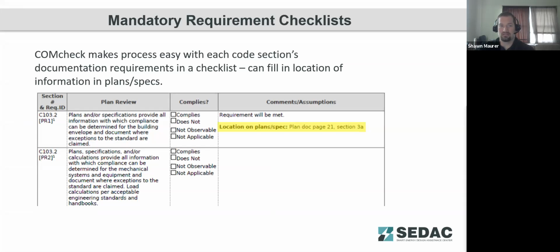The other nice thing for ComCheck is that it produces these checklists where you can actually list in the checklist report where to find this information. And this is kind of the same that we're recommending for performance path and prescriptive path, having a summary table where you've got cross-reference between information in your drawings and information contained in your specification documents. And so we've highlighted here where to find some certain information. So maybe what a note like that would look like.